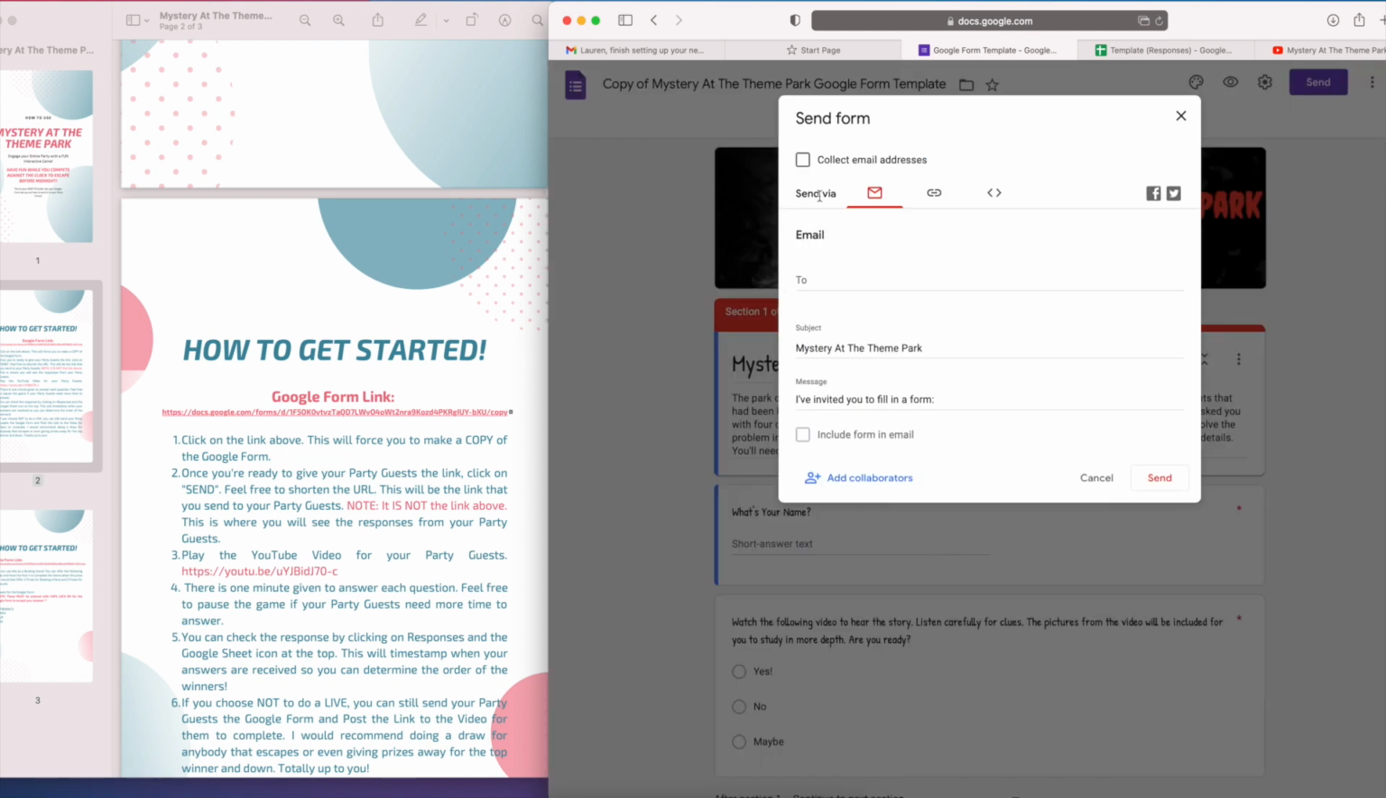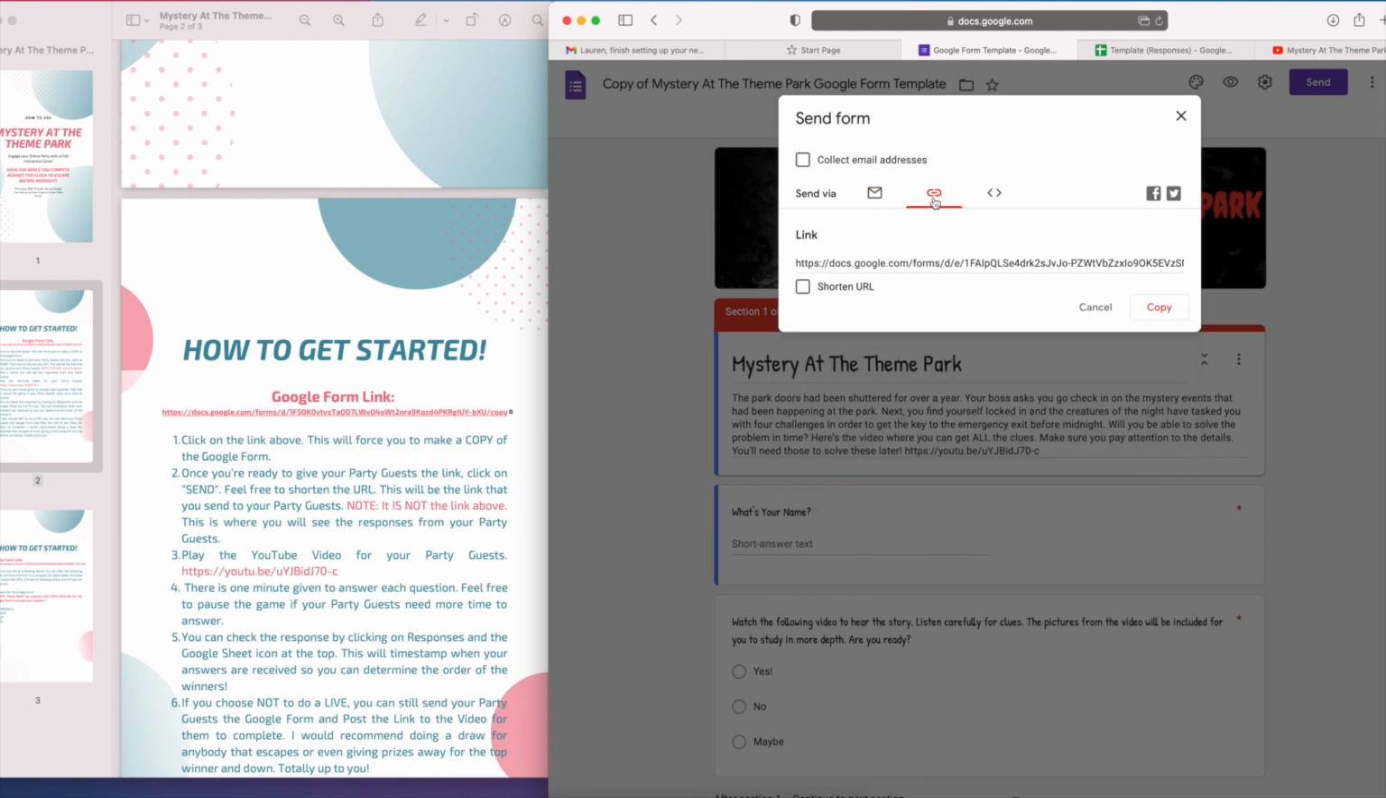And then what I like to do, I take my link. If you click the middle button here that looks like a paperclip, it'll give you the link. And then I shorten the URL. All you're going to do is copy that URL, and then drop that into your chat or put a post up on your Facebook party as you're ready to play.